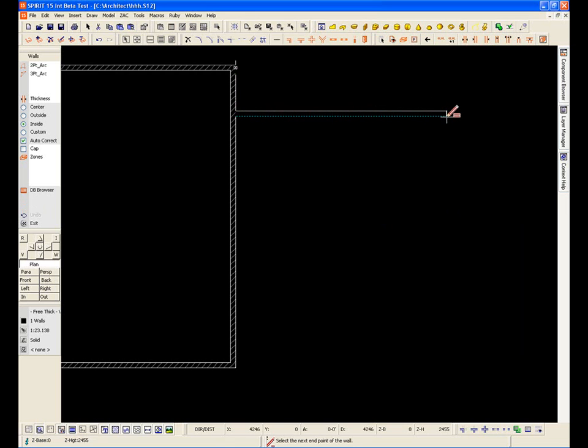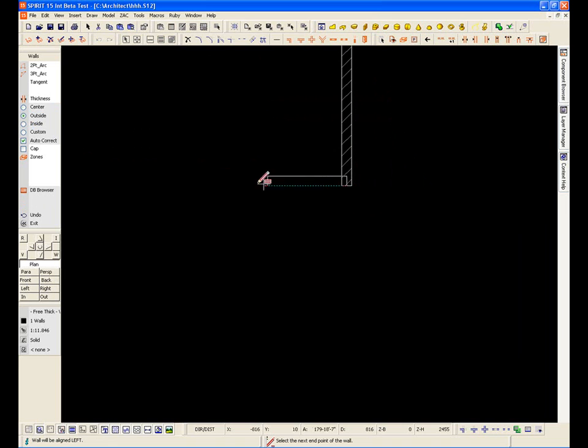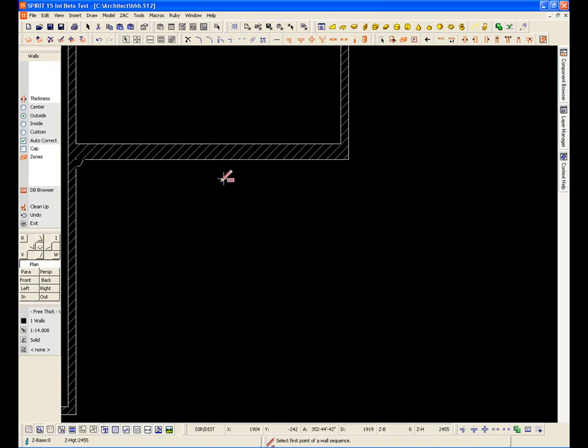Now what you can do, as you're drawing walls, is change from perhaps the center on the fly. I'm drawing by centers like that, or you could change to the outside and the cursor moves to the outside of the wall as you draw. What I might do is just change the thickness to 200 like that, and I can change the thickness of the wall as I draw, and there we've got a 200 wall.